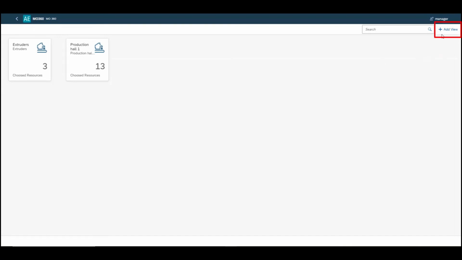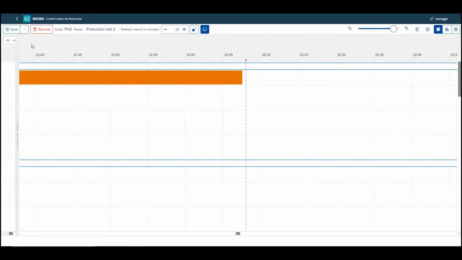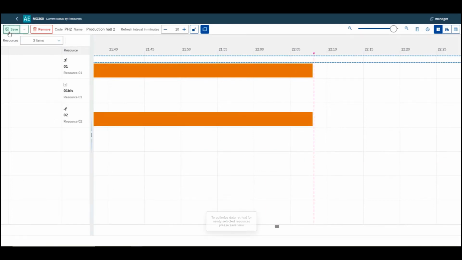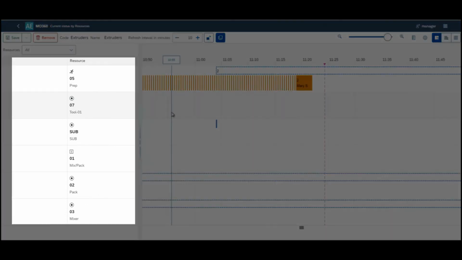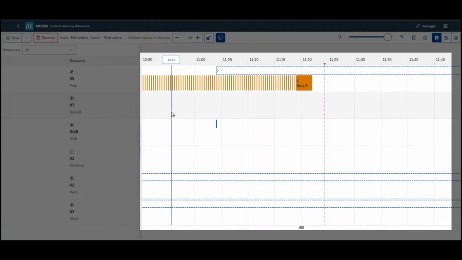To set up a new view, you click on Add View. Then select which resources you want to be displayed on your view, and then save it so that you can come back to this view anytime you want. If we take a look at the Gantt chart itself, in the left-hand column, we have the list of resources. Then on the right, on the main part of the screen, you can see the tasks in progress on the various resources.